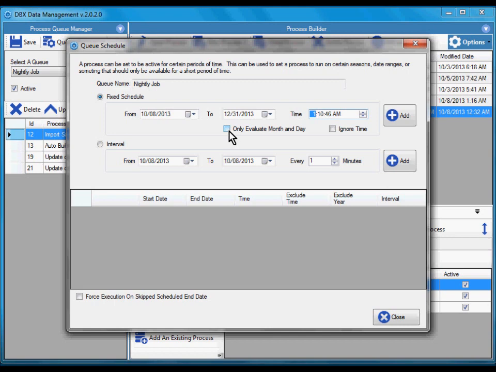So you can use this schedule to maybe have a nightly job that only runs on the fourth quarter, or maybe only during holiday seasons. Maybe you have certain jobs that should only run on New Year's Eve, or on Thanksgiving, or on any holiday that you are able to provide service or a promotion to your customers. You can also say ignore time.